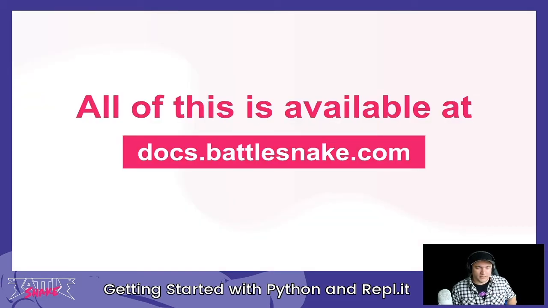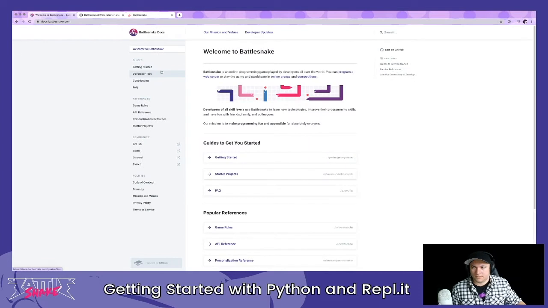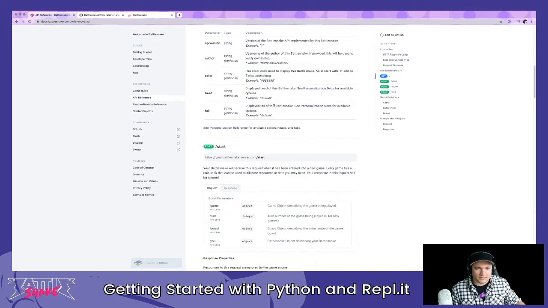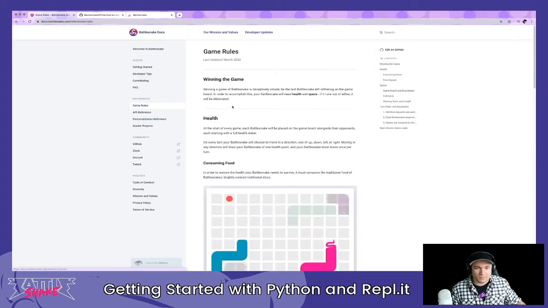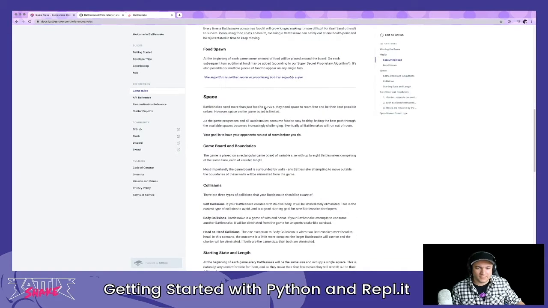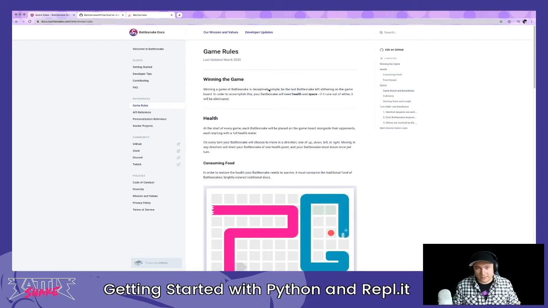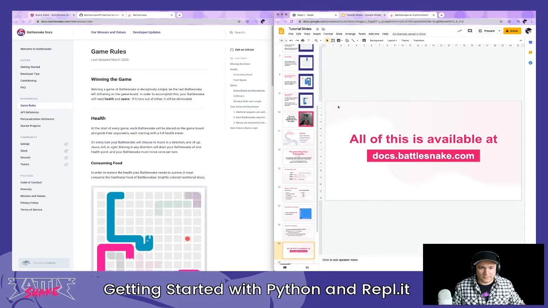All of this is available at docs.battlesnake.com. I'll just show that really quickly. That's this here on the left. If you just go to docs.battlesnake.com, there's the full API reference, which has the technical details for all of these requests, as well as the game rules. So how the game actually runs, how food is generated, what consuming food means. If you have any questions, I strongly recommend just checking this out first. There's a lot of good information here. We won't go through it all right now, but that's where all the details around this stuff is.